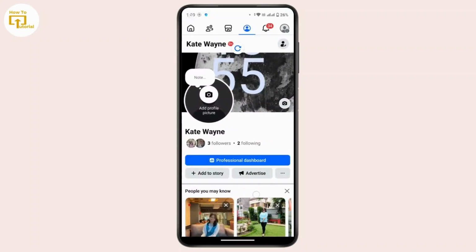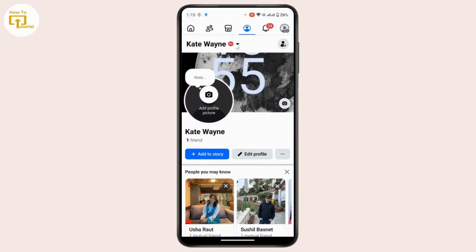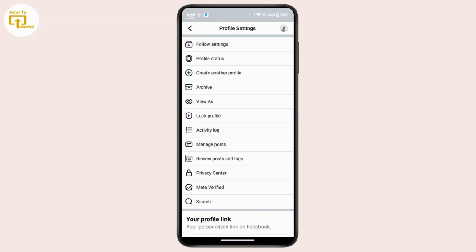After you have turned off your professional mode, you have to refresh your page. Now if you tap on the three dot icon, there you will find the lock profile option right there and you can lock your profile.